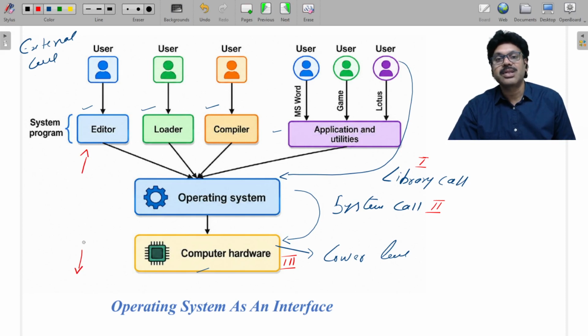Whatever instructions are coming from the user are transformed into something understandable by the computer hardware. Whatever the hardware responds with is transformed according to the user's needs. So that's why they are completely bidirectional.